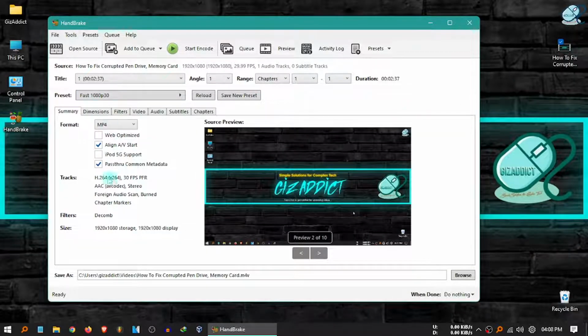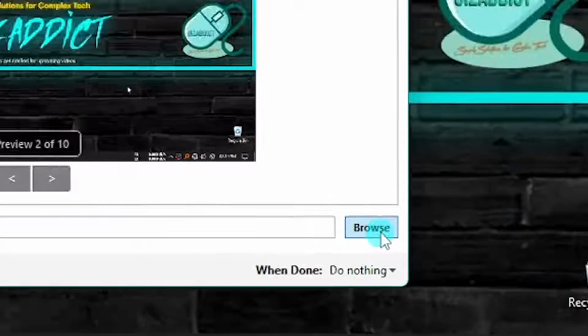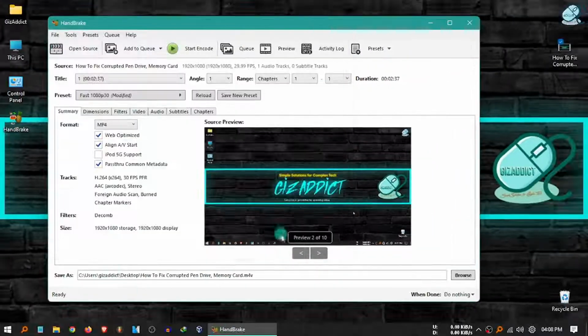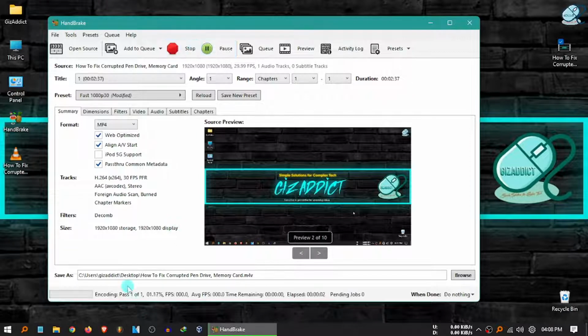Then click on web optimized. Then select the destination. I will select desktop. Now click on start encode. Now the encoding started. Wait for some time to become complete.